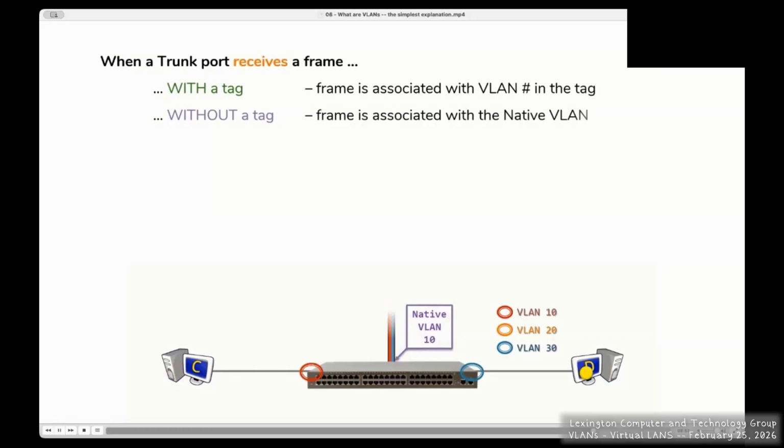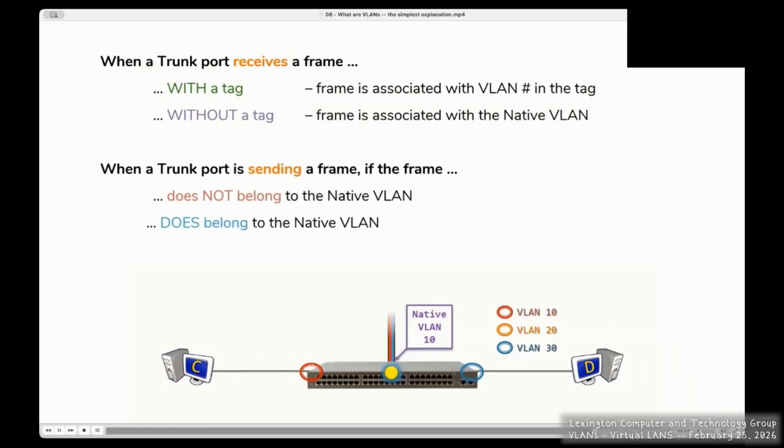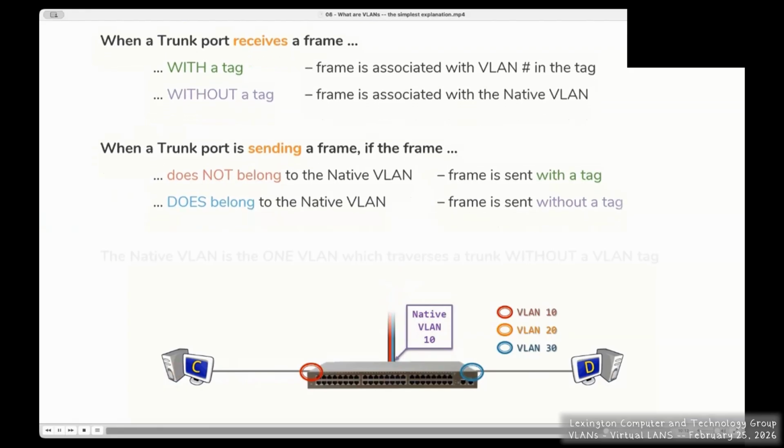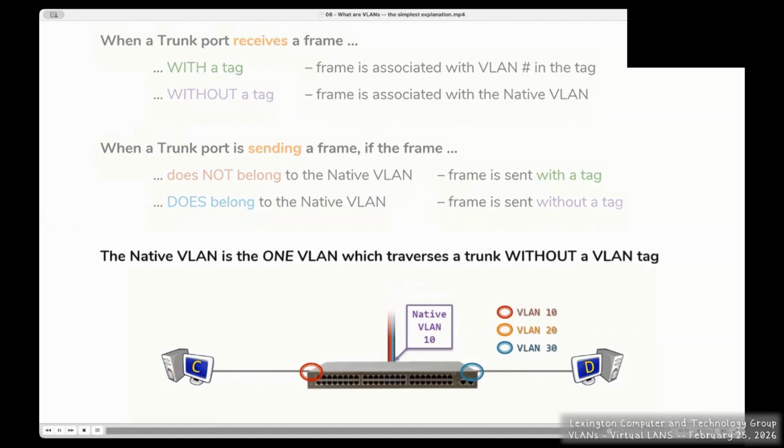If a trunk port is sending a frame that does not belong to the native VLAN, the frame will be sent with a VLAN tag. And if a trunk port is sending a frame that does belong to the native VLAN, the frame is sent without a VLAN tag. The native VLAN is simply the one VLAN that's allowed to traverse a trunk without a VLAN tag.